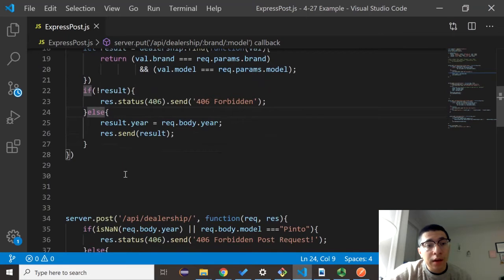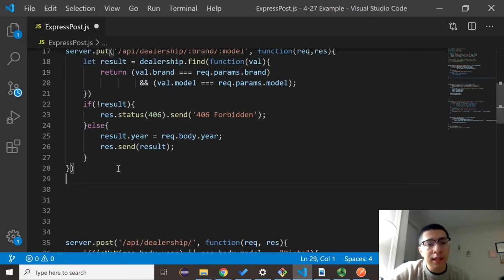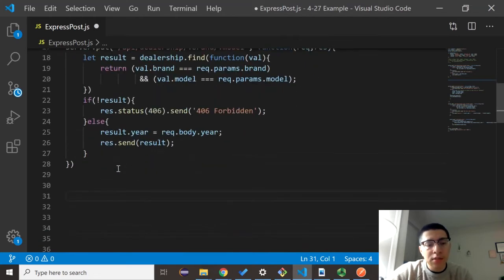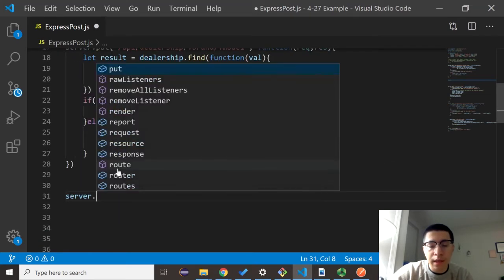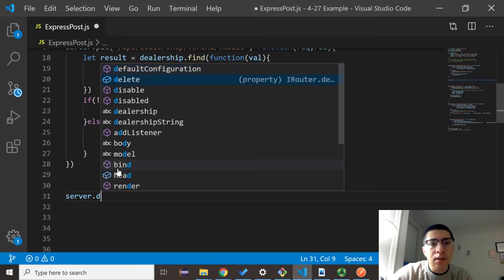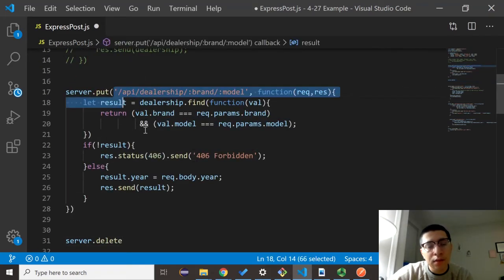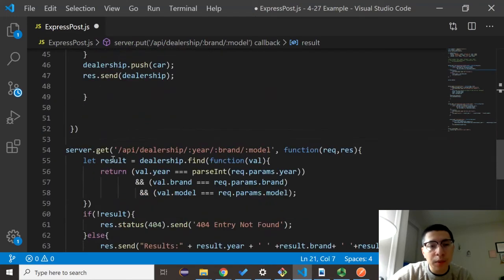So that's put. Now, last thing we're going to talk about, which is delete, which is very similar. So we again started with server, which is the name of my instance, .delete. And I'm going to copy this. Actually, not this. I'm going to copy this one.